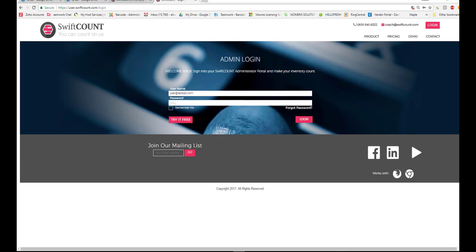This is an overview of the Swiftcount platform. We're going to focus on the general functionality and highlight some of the new features. So, like always, you can log in by going to swiftcount.com and clicking on login. It takes you to the login. If you don't have an account, try it free.